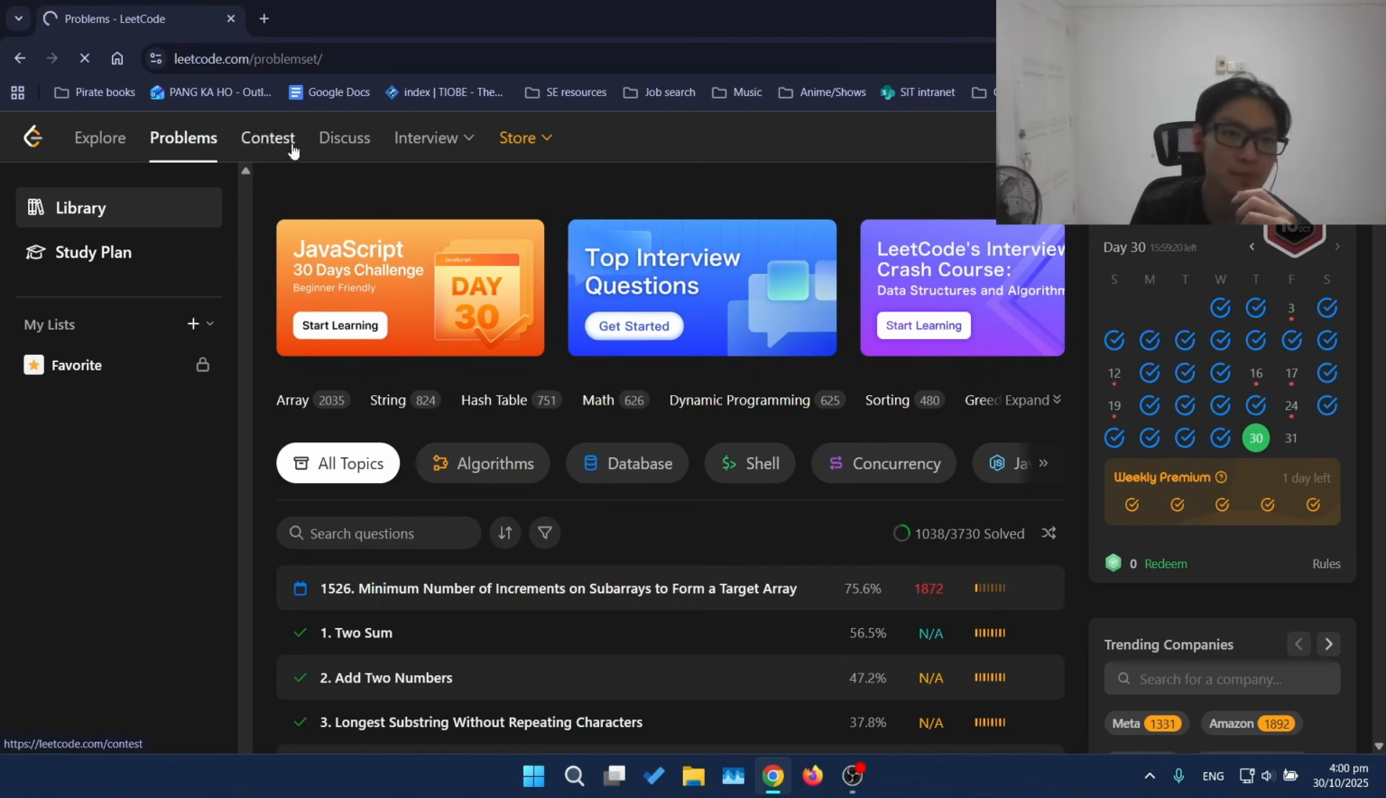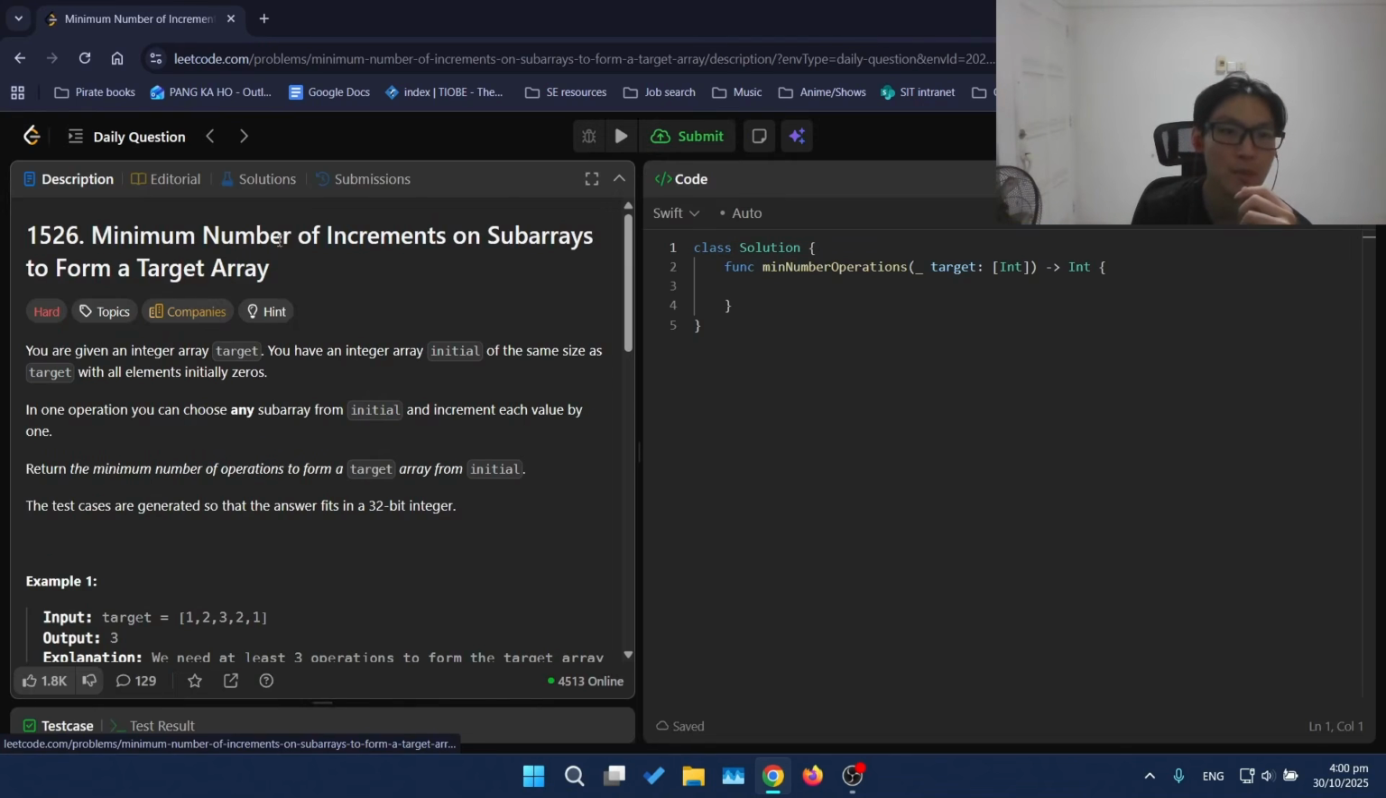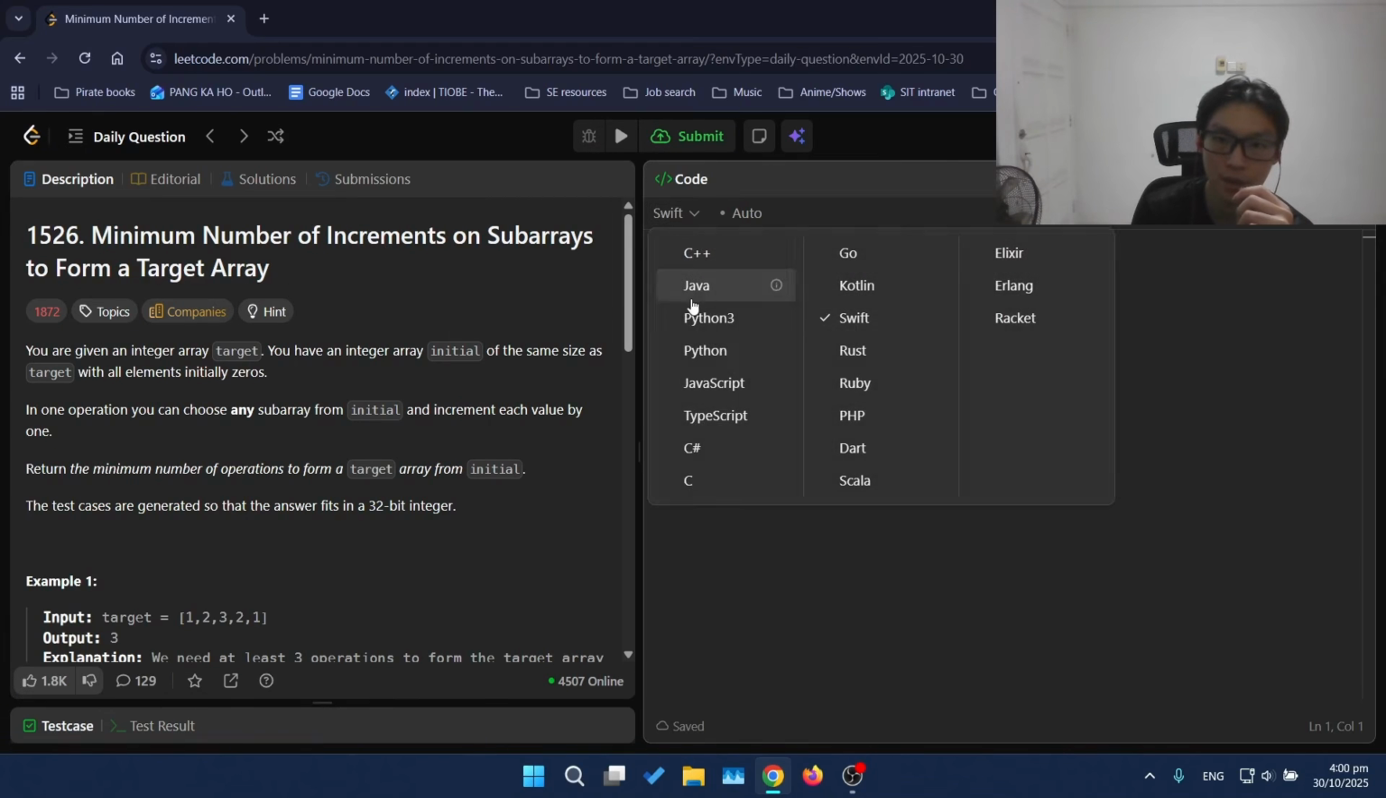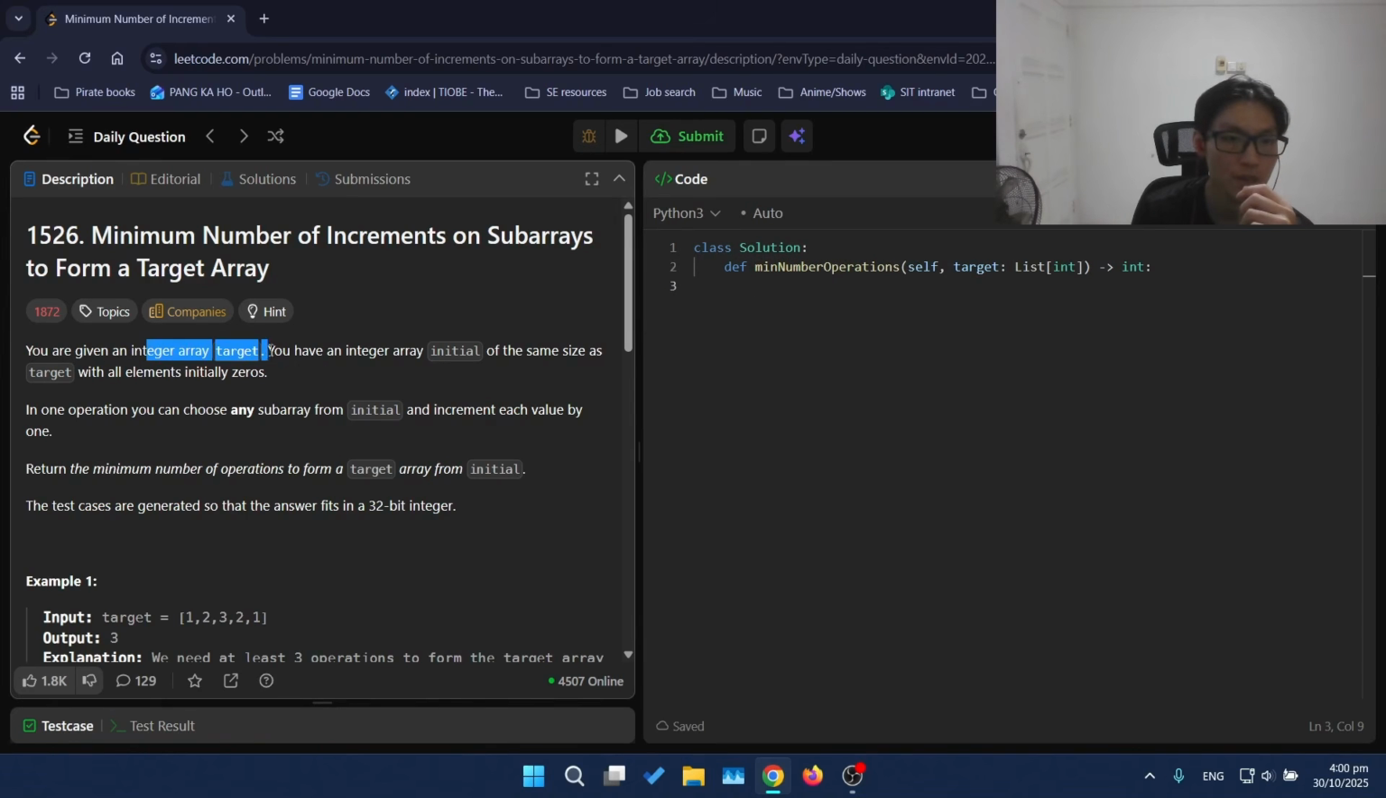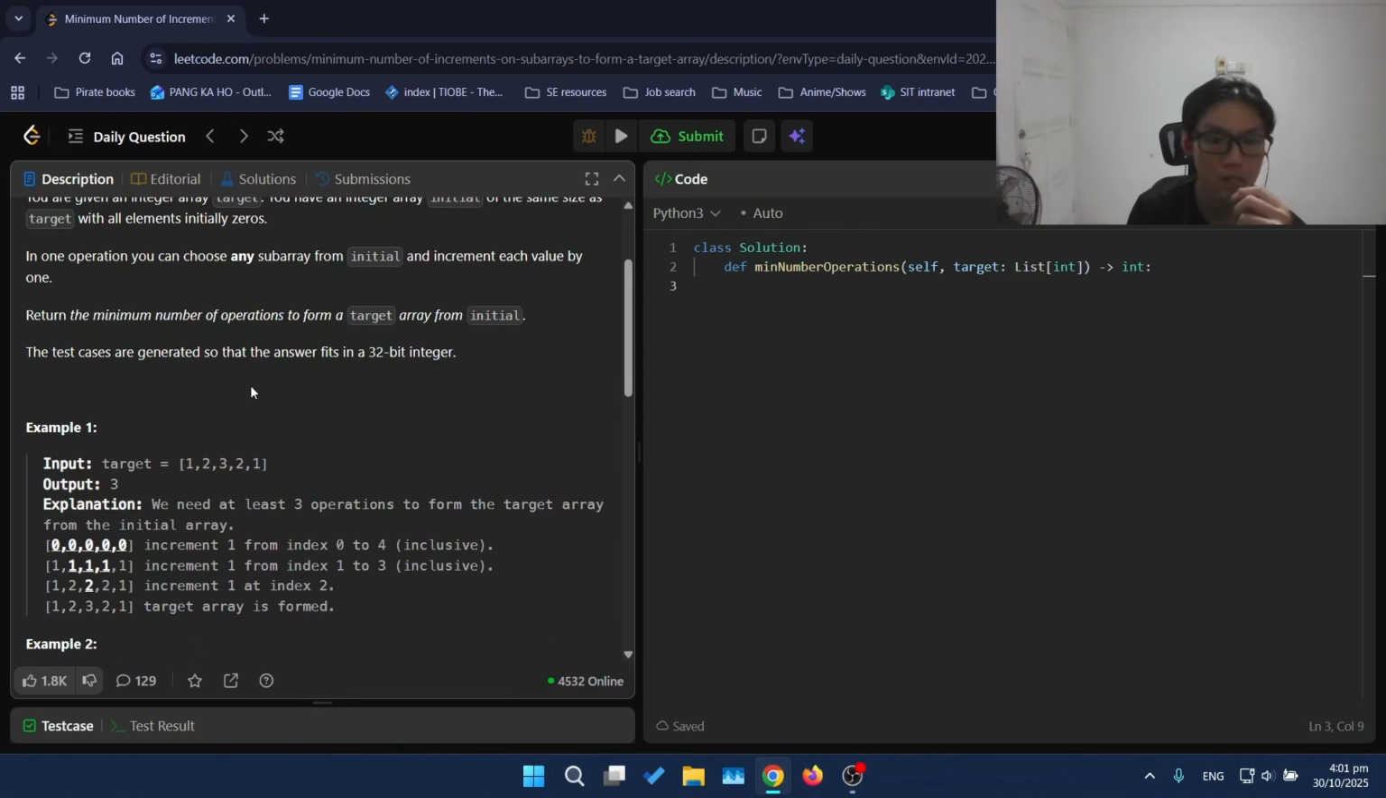Let's take a look at today's problem. 1526, minimum number of increments on subarrays to form a target array. You're given an integer array target. You have an integer array initial of the same size as target with all elements initially 0. In one operation, you can choose any subarray from the initial array and increment each value by 1. You are to return the minimum number of operations to form the target array from initial. The test cases are generated such that the answer always fits into a 32-bit integer, and it is an 1800 rated question. Okay, so let's take a look at some examples.